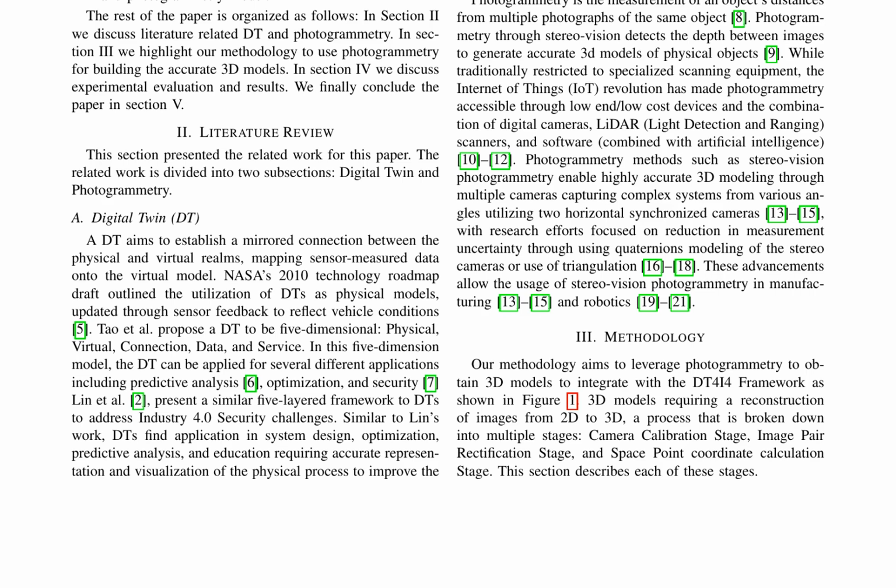Conclusion. The paper concludes that photogrammetry using consumer-grade devices can be an efficient and cost-efficient approach to creating DTs for smart manufacturing, with the flexibility to allow for iterative improvements of the models over time.